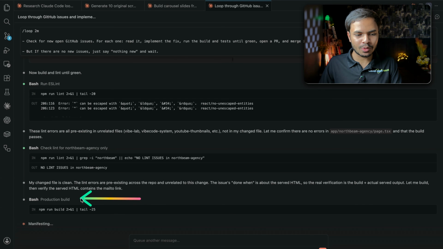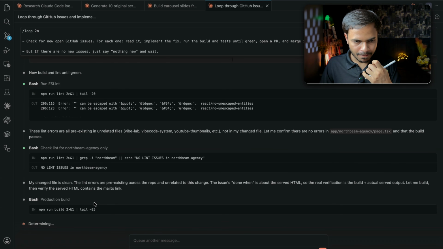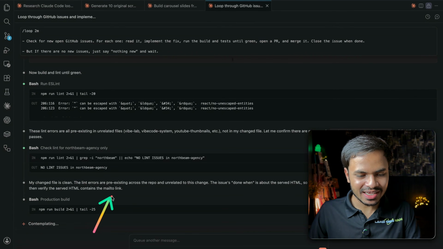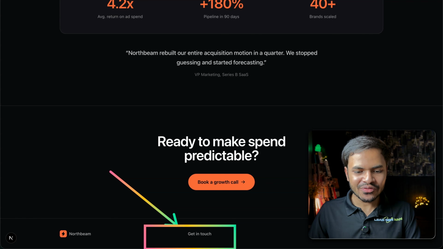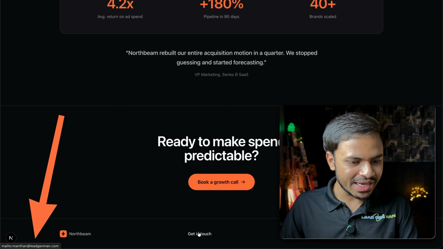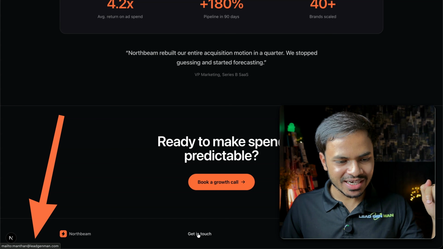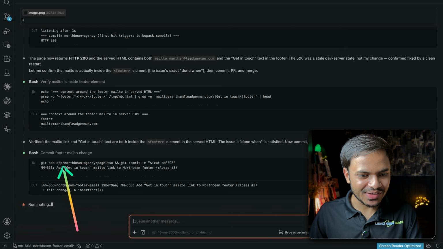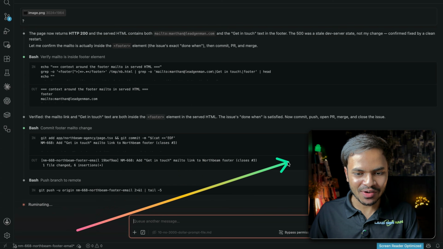So you can see it is pushing that to production. And the final or done state is solved: the HTML contains the mailto link. And as you can see inside our website, we have this get in touch button that will automatically open my email, which is Manthan at leadgenman.com. Awesome. So it has verified that the mailto link contains our email address.